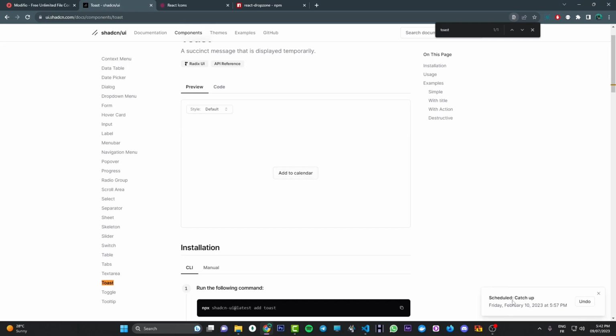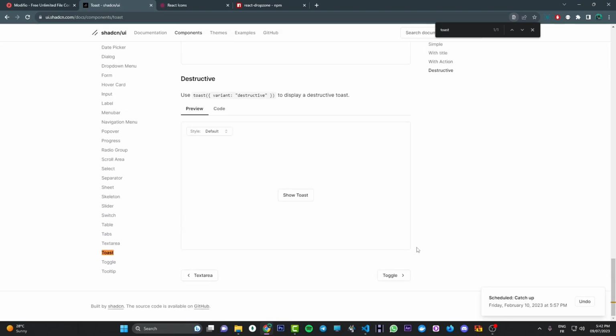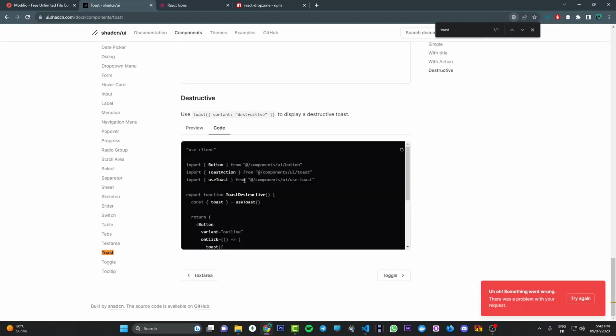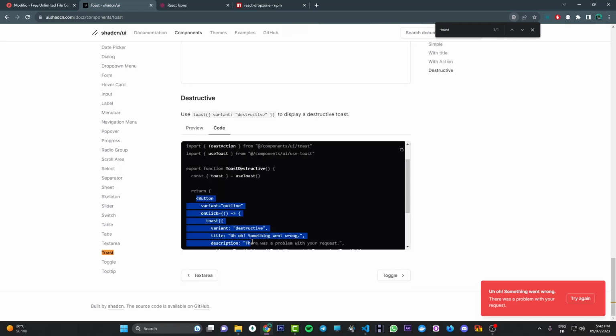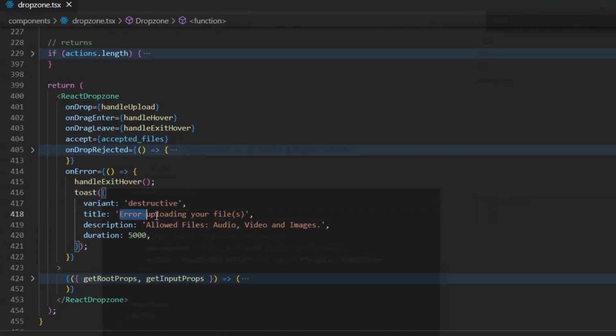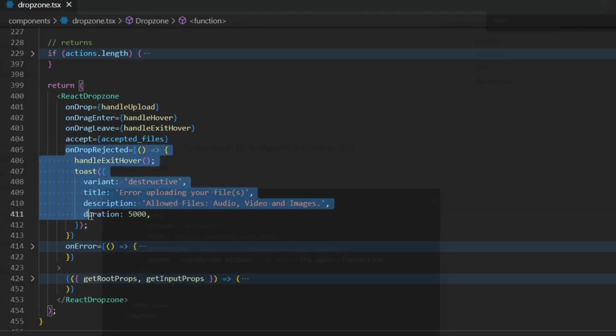That's the toast, guys. It will give you some information or an error like that. Basically I just copied this code here and just changed the title, the description, and added an automatic duration. After 5 seconds it will be hidden. Same thing for on drop rejection.